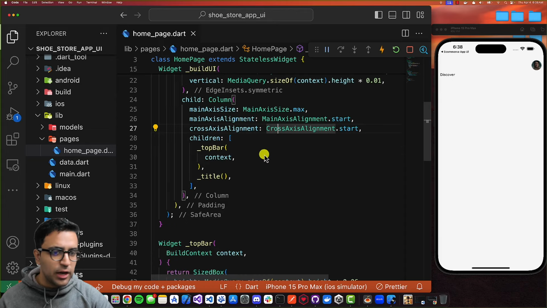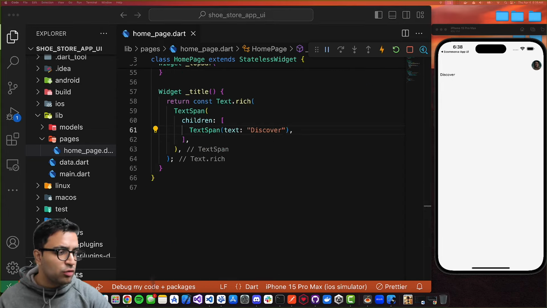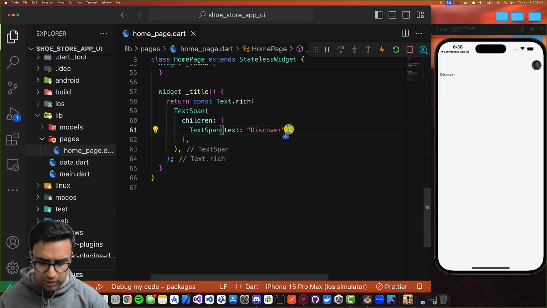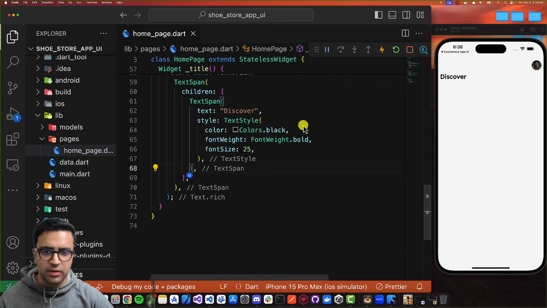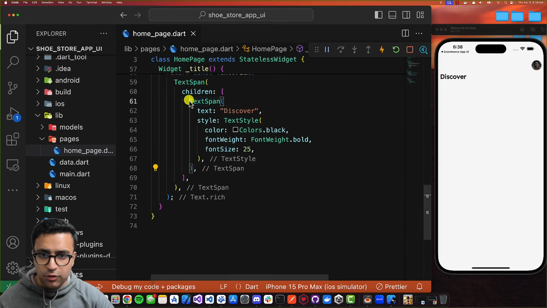So we've got to update the styling for this. To do that, I'll come to the TextSpan, and it's going to be the same as when you're just styling a normal text widget. So I'll add the style like so, and do command save. We just set the color to black, font weight to bold, and font size to 25. Since we're using the Google Fonts package, you can see that the font looks amazing, and we can move on to the next part.